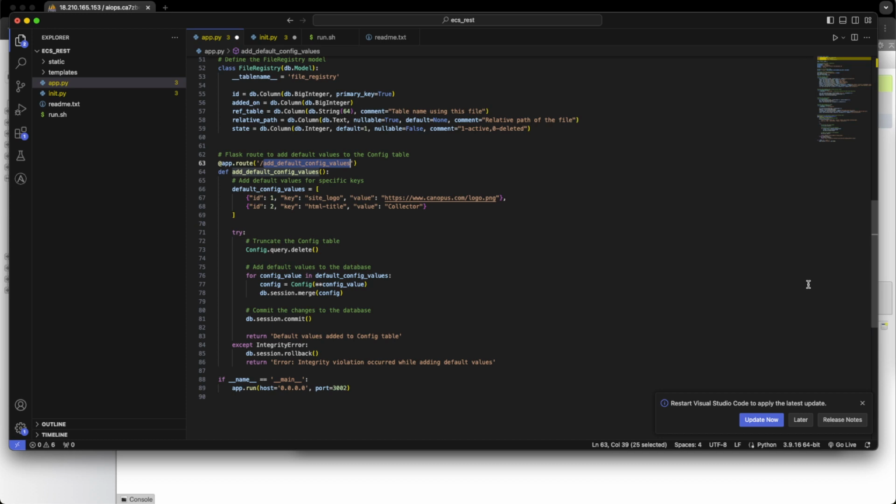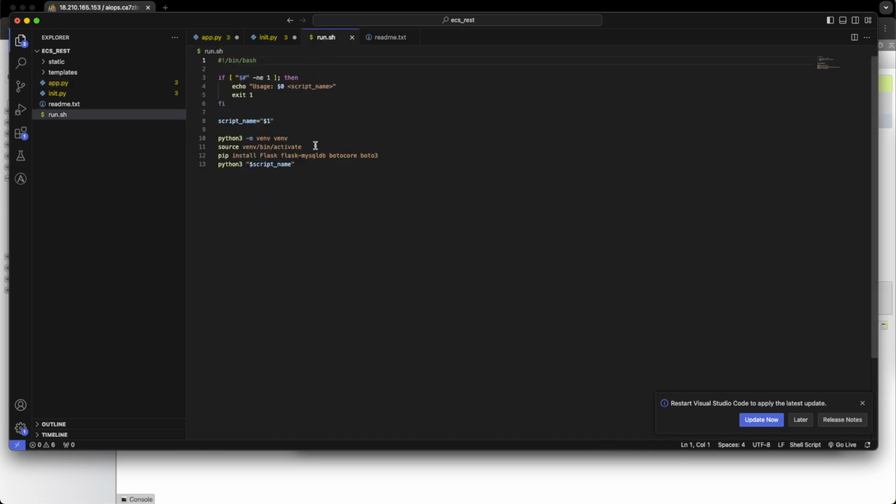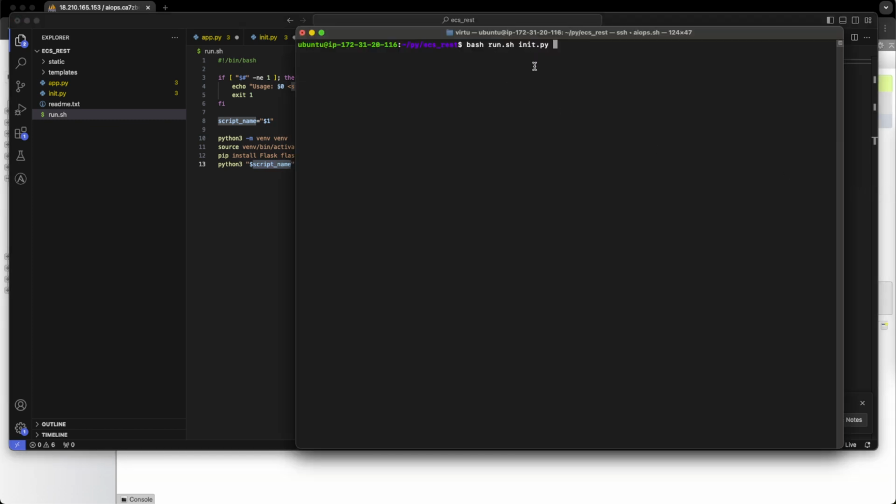So the next thing is run.sh. Simply, some virtual environment and some dependencies are to be installed. So I'm using this script where I will be executing all the installations for a temporary virtual environment. Then Python 3, then the script name will be passed as a parameter. So that's what we are seeing here: bash run.sh, that script, then init.py.